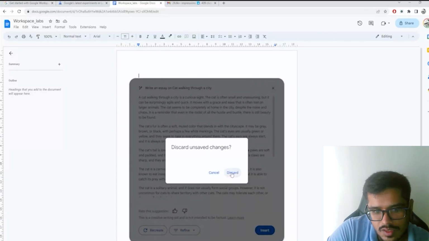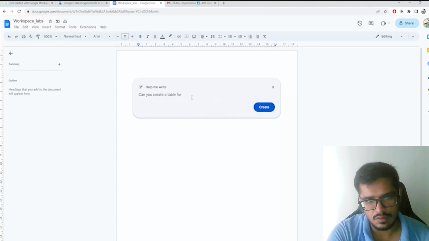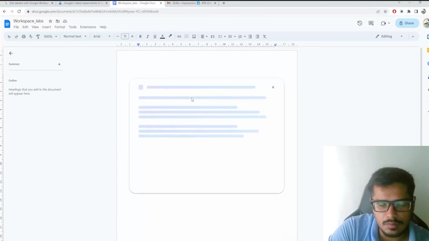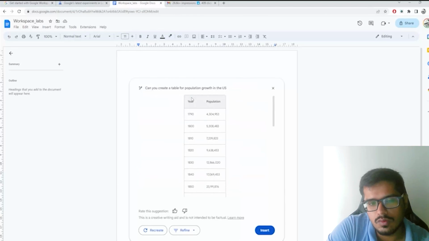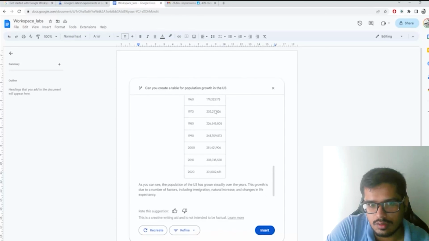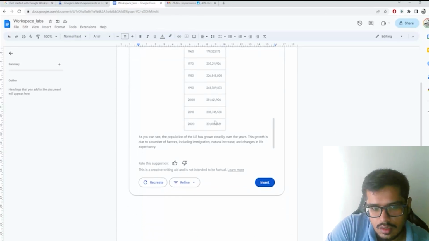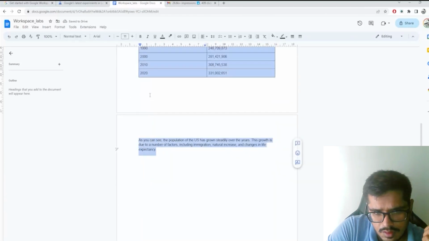Again, not spending too much time here. Let's just move on to tell it to generate a table. Can you create a table for, let's say, population growth in the US? So let's see if it's able to put together the population growth table in the US. Now, one of the things that I also would want to validate is if this can scrape data in real time for 2023. The last census was obviously in 2020. But yeah, it can create tables apparently, right? So you can see it's a pretty decent table.